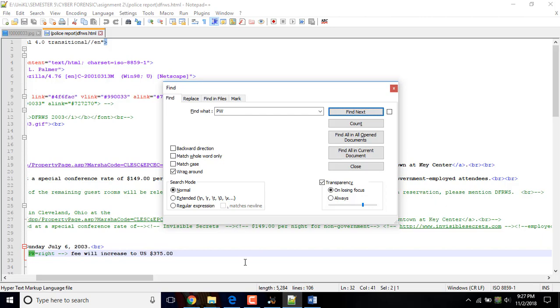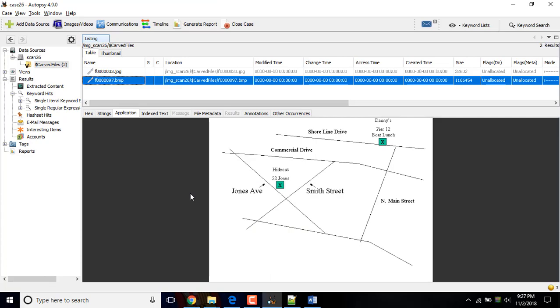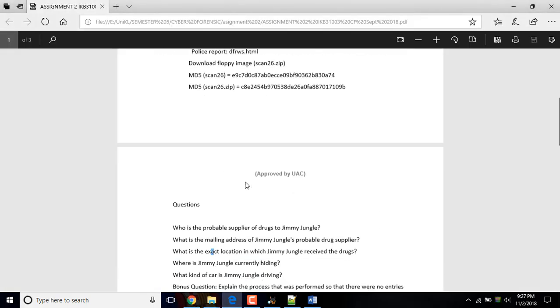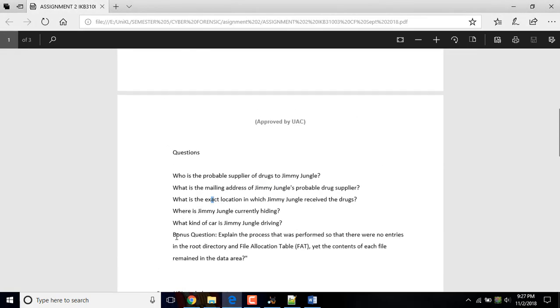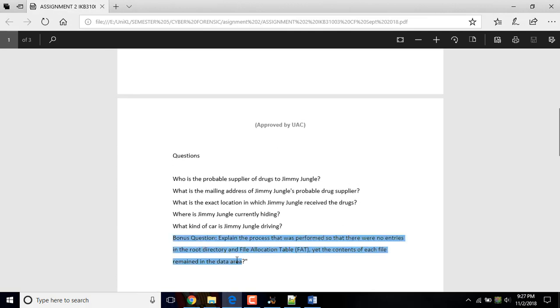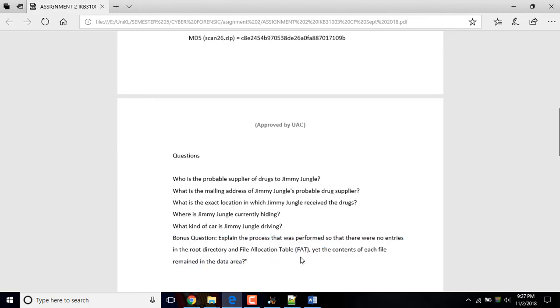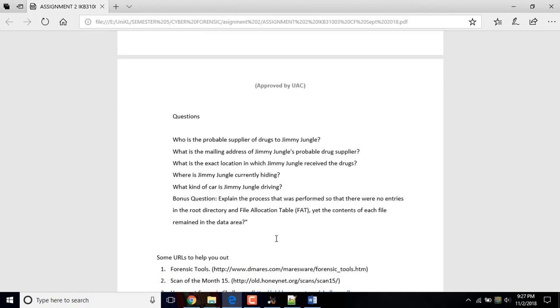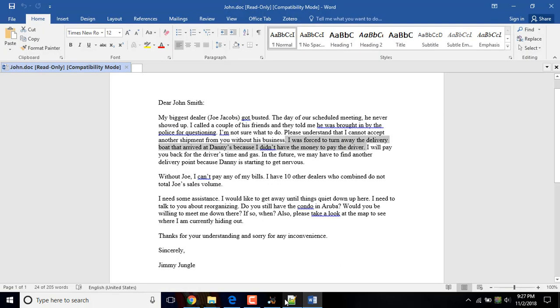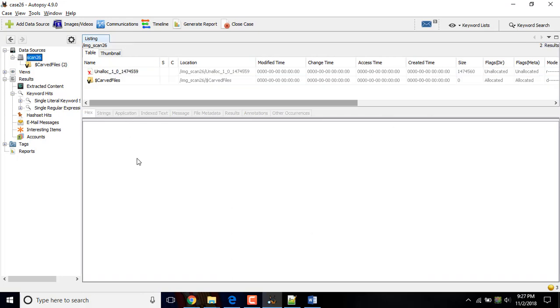So we go to the bonus question. Explain the process that was performed so that there were no entries in the root directory and file allocation table, which is FAT, yet the content of each file remained in the data area. So the answer to this question is that the steganographic image file was copied to the diskette.